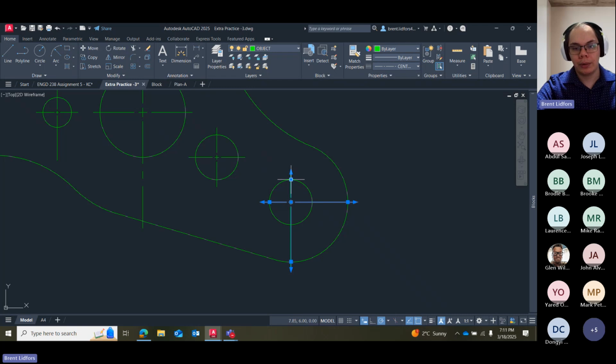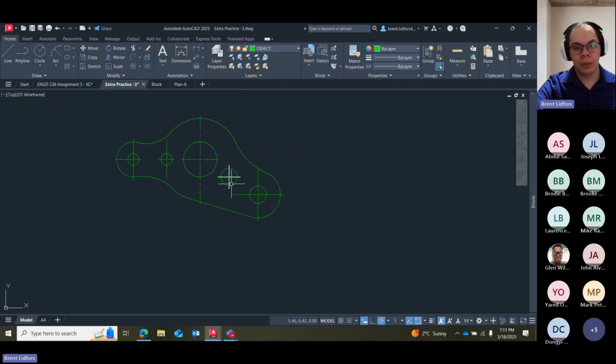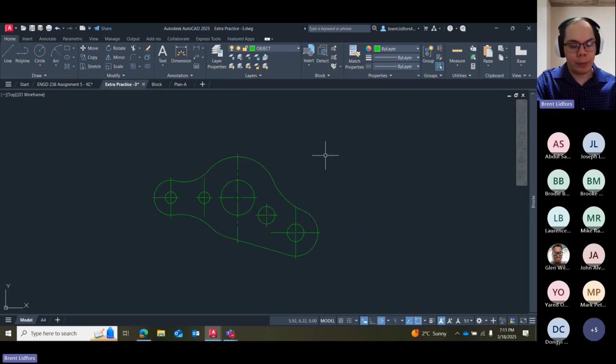This one's about 1 unit. Could do this one at 1 unit as well. Okay. Something like that. Doesn't have to be perfect. It's just to show the center points of those shapes.